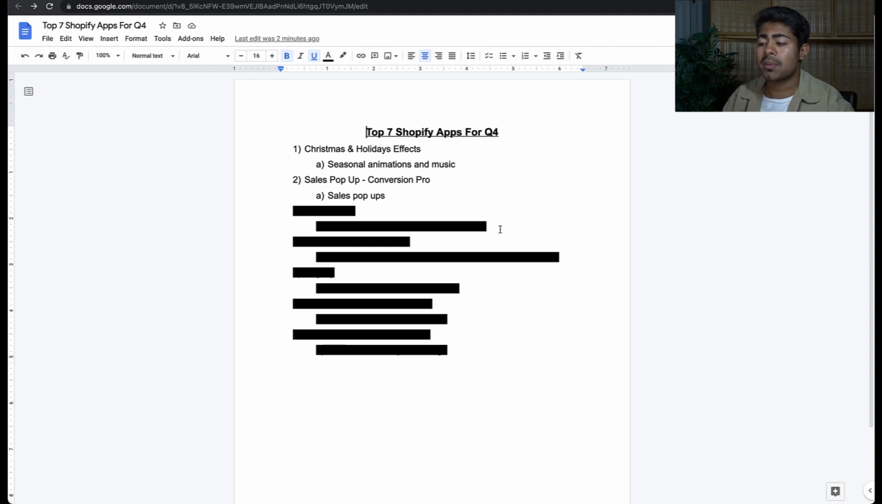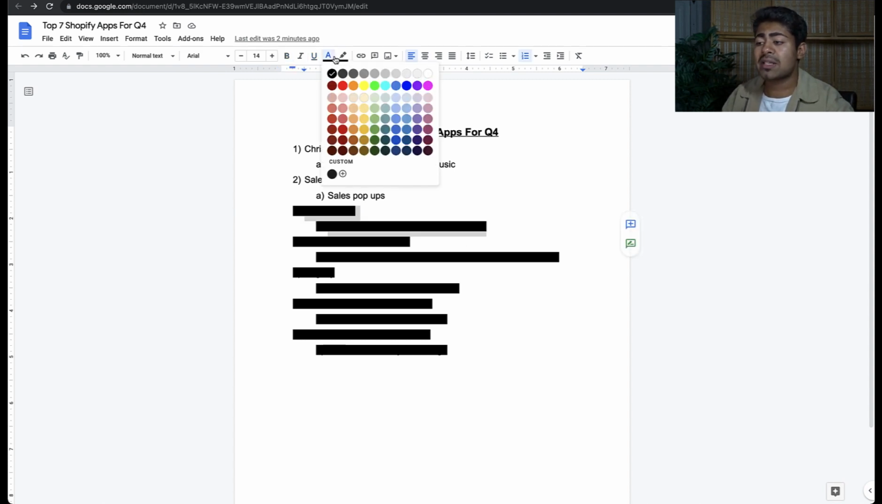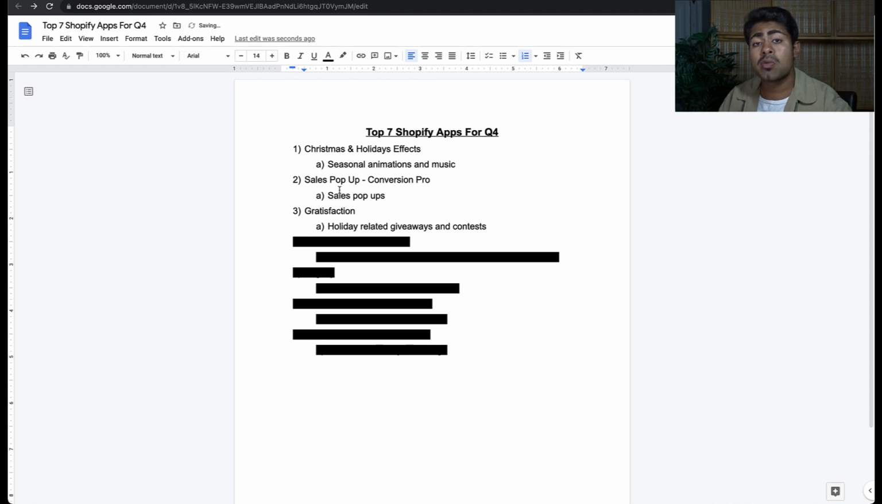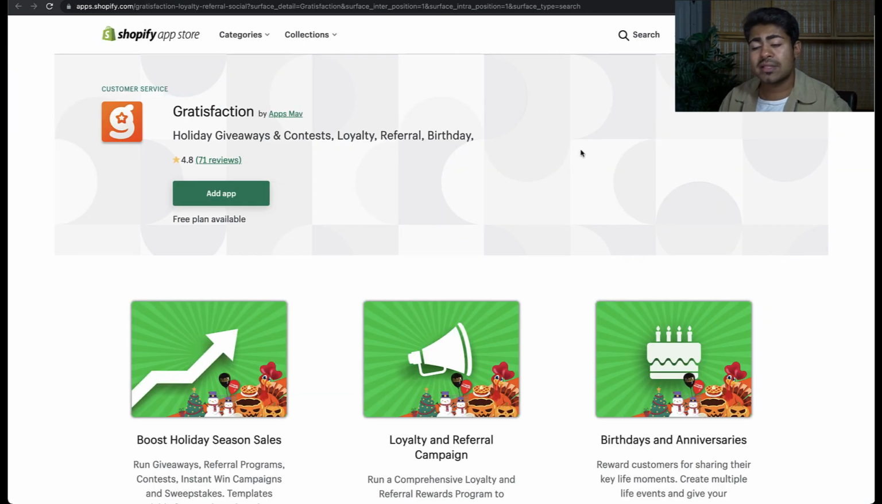And this brings me to app number 3 on my list, and this is the Gratisfaction app. This is a real new app and it is a holiday themed app, but you can use this app during any other time of the year if you wish. But it is this app right here, a very simple app with a very simple function. Just gives you the ability to have holiday giveaways and contests, even loyalty, referral, and birthday programs.